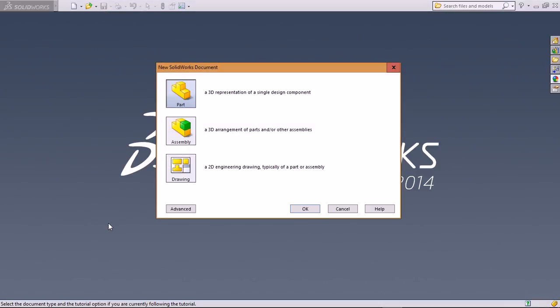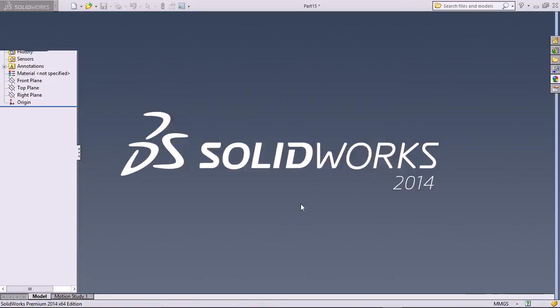After that, you will see these three options. First is the part modeling, which is used to design single components. The second is the assembly modeling, which is used to assemble those components. The third is drawing. It is used to make 2D engineering drawings. We start with part modeling.